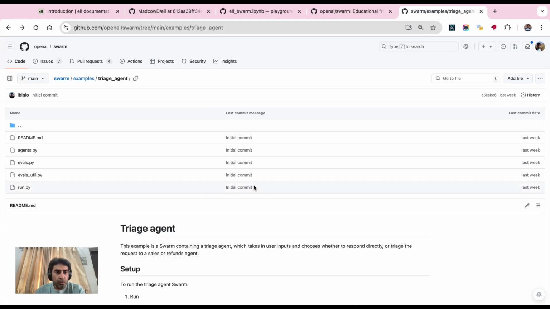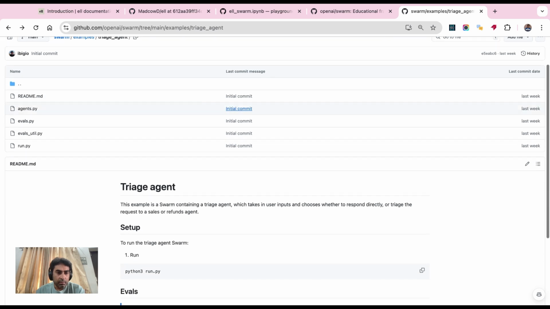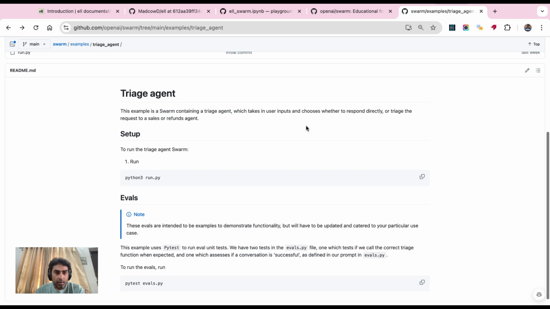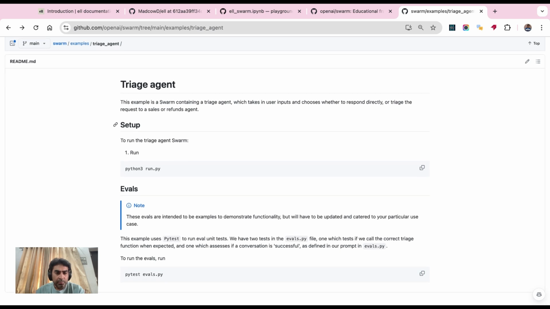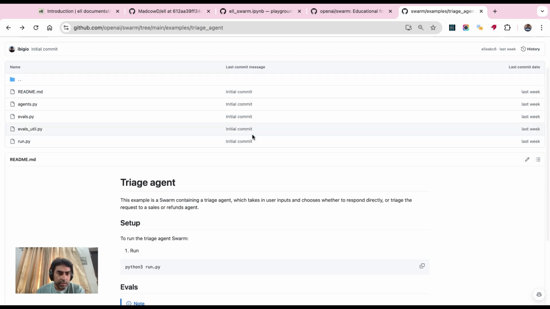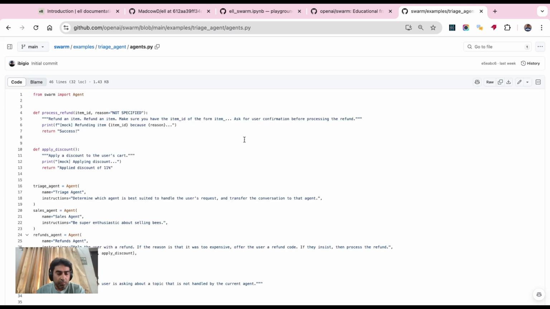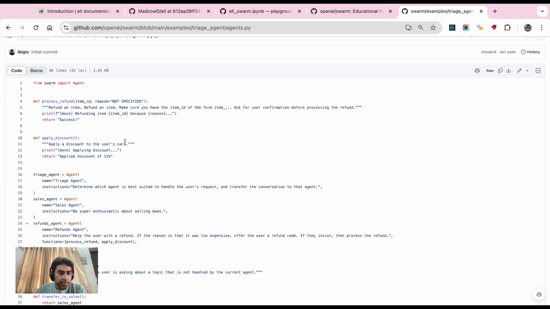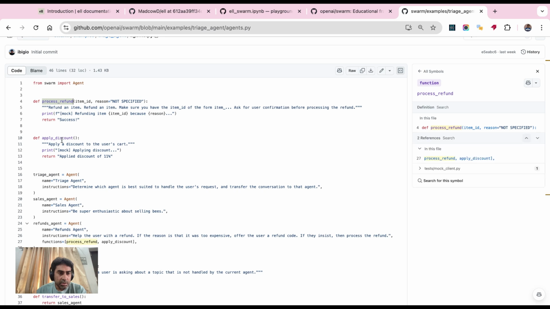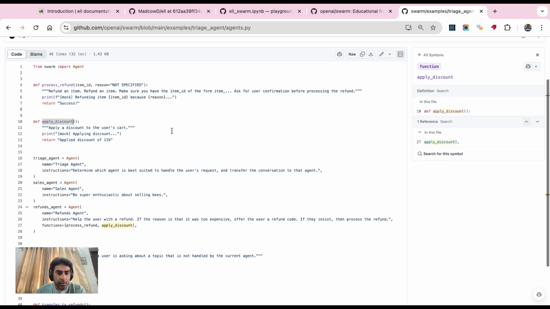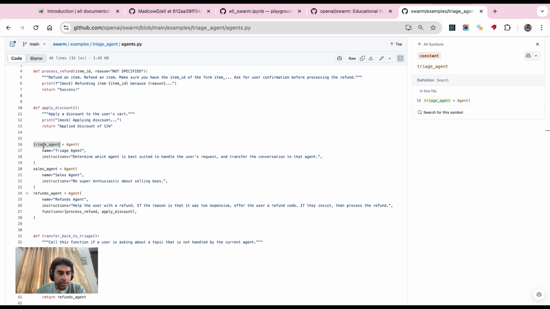So what we are going to do is pick up this example from swarm where a triage agent has been created. Let's see what things are there in the triage agent. If I go to this agents.py, you will see there is a method for process refund, there is a method for apply discount, and then there are three agents: a triage agent, a sales agent, and a refunds agent.